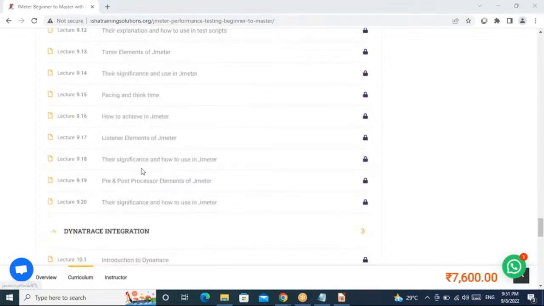Okay, and then pre-processor and post-processor elements of JMeter. What is their significance? How to use them in JMeter? So each of the elements we will explain, and I'll show the demo as well, how to use them in JMeter and what is their significance.